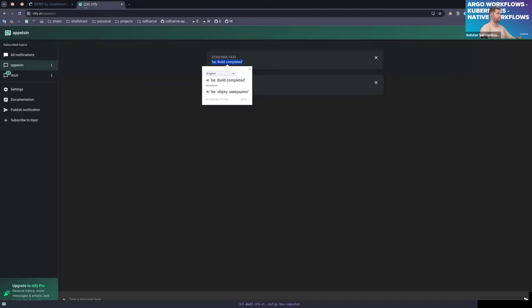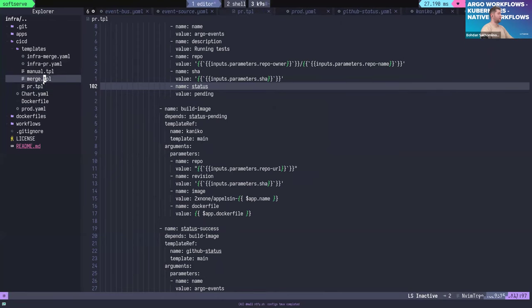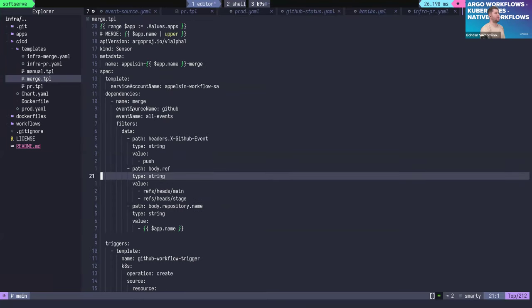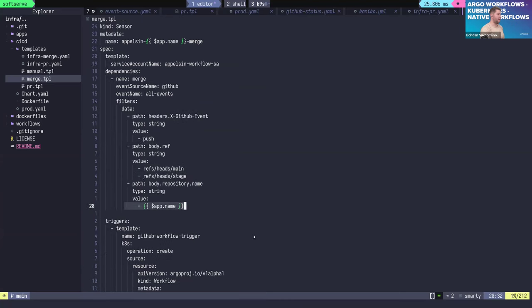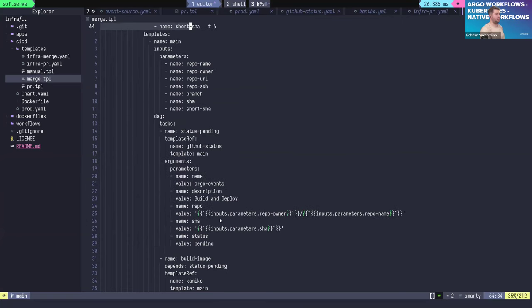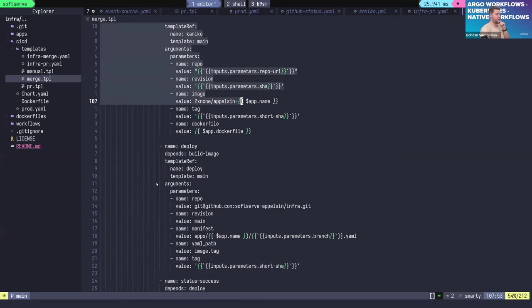Now we can merge. Another template will be used in this case. It will be merged. As you can see here, the filters are a bit different. It's like proof against all our main branches. And here, to be honest, we'll do mostly the same, but with one major change. After build image, it will use deploy image.